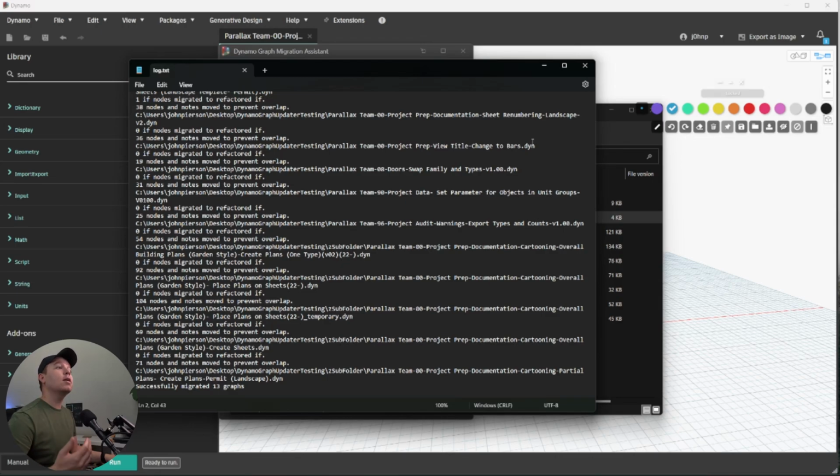So if you have any issues with this, go add them to the GitHub page. You can add issues there. But if your issue is, oh, the graph didn't work and this didn't fix it, don't add it. That's not what this tool does. If you have an issue like that, post it on the Dynamo forum.